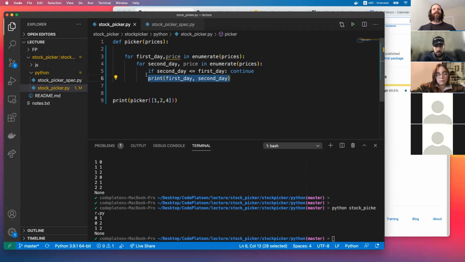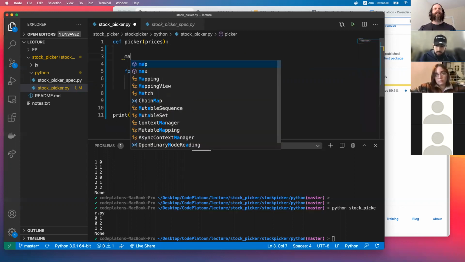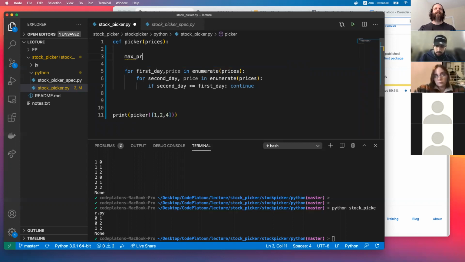Instead of printing all this stuff, what we wanna do is test the values at the first day and the second day, and see if it's greater than any previous maximum that we have, right? So we want to be able to store a maximum value and then check it here. So let's go ahead and add that variable now. And then we'll call it max profit.